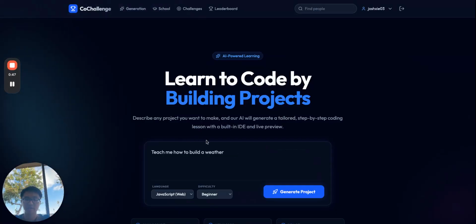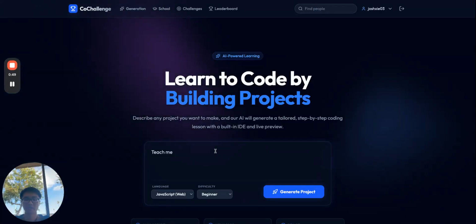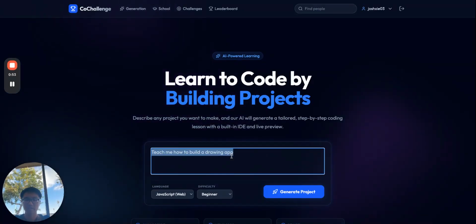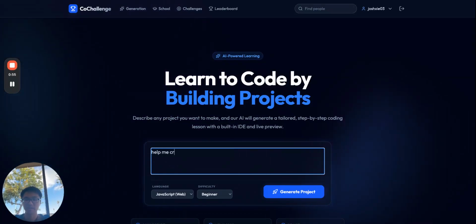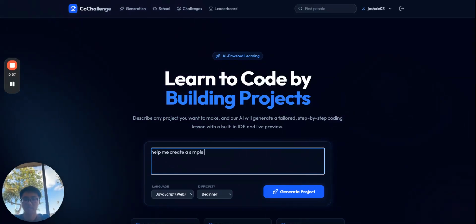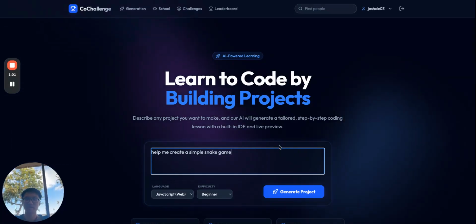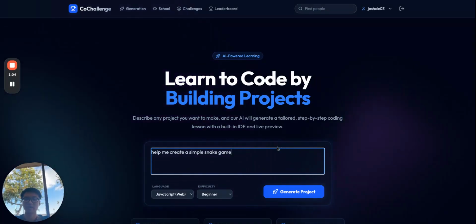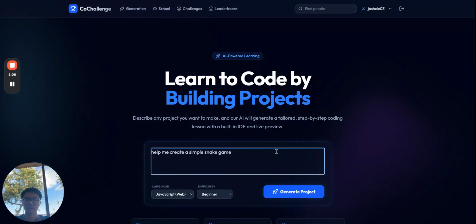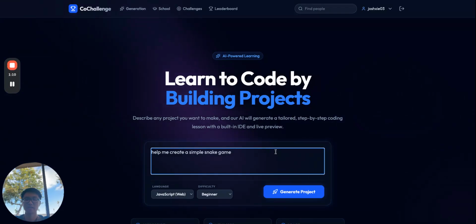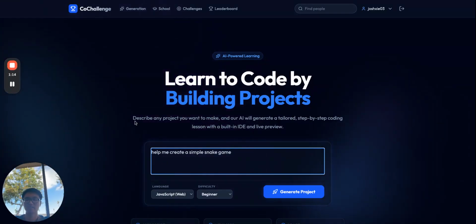Say you're brand new to coding and you want to get started with game development, but you don't know where to start. But maybe you actually have an idea. So here I can just type in, help me create a simple snake game. And what this is going to do is, once I hit generate project, it's going to deploy a collection of agentic AI to start creating the project and developing a set of assignments step by step so I can learn exactly how I can build this project.